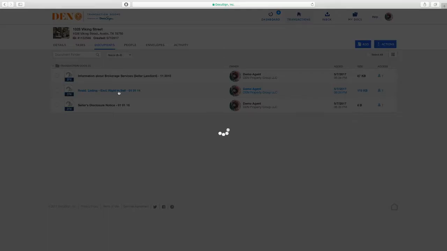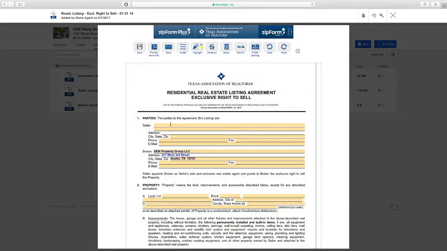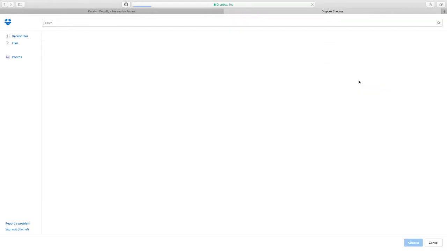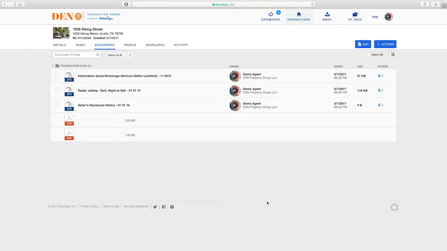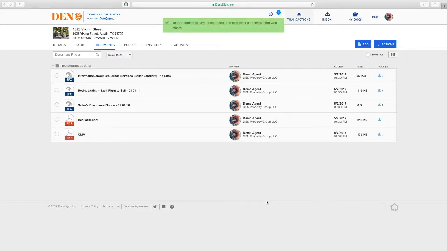Opening up Exclusive Right to Sell, I can see that the same Zip Form functions are now in DTR. I will fill this out and hit Save so my additions won't be lost. These changes will even save in the connected Zip Forms transaction in my Zip Forms account. I have also added a copy of the Realist Report and CMA from my linked Dropbox account to keep in the file for future reference.